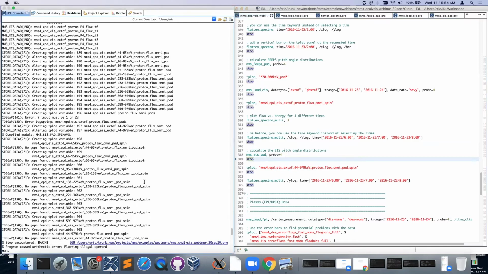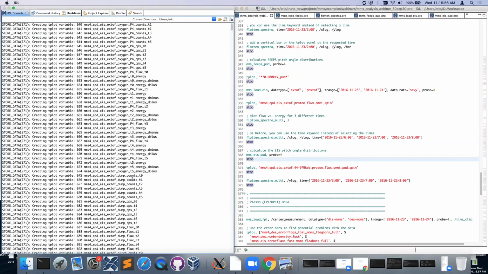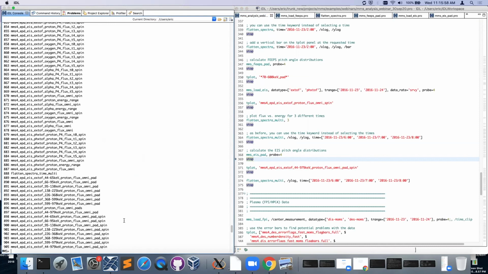All right, so we can again call tplot names, see what variables were created. So you can see there's regular pitch angle distribution variables, and then spin averaged, again, which is the suffix applied, spin, and for different energy ranges. And the one we're really interested in is the full energy range, which is 44. This is energy by time of flight data, 44 through 979 keV.